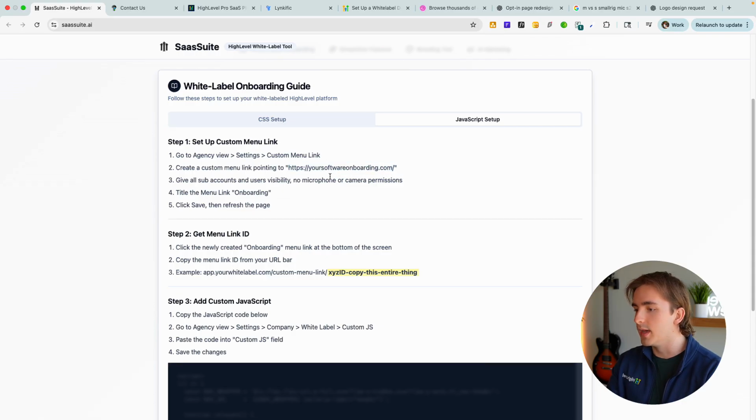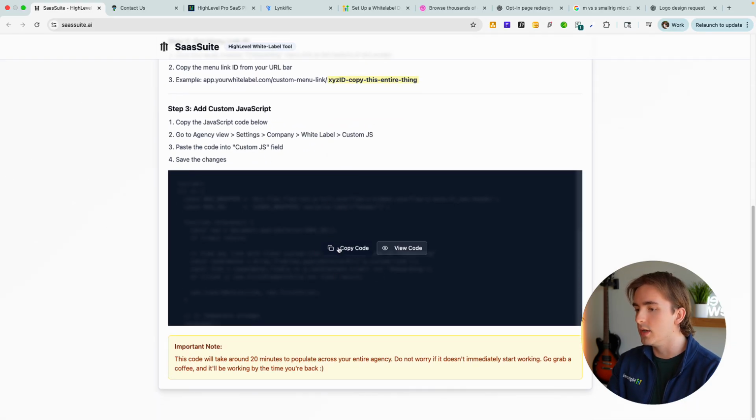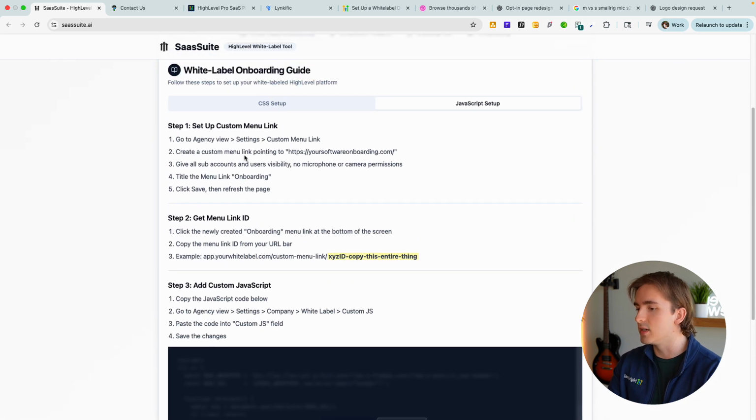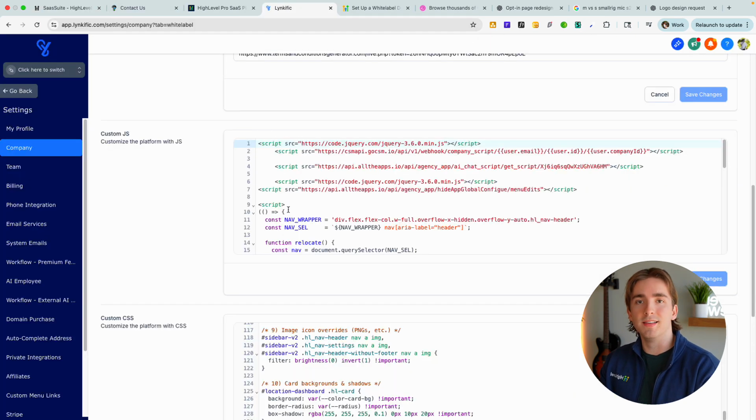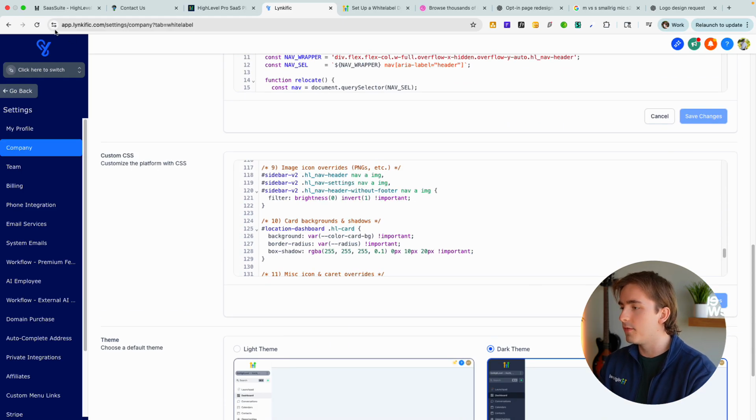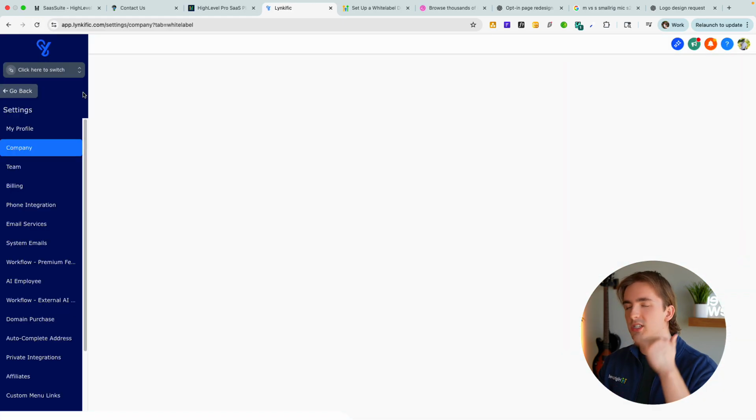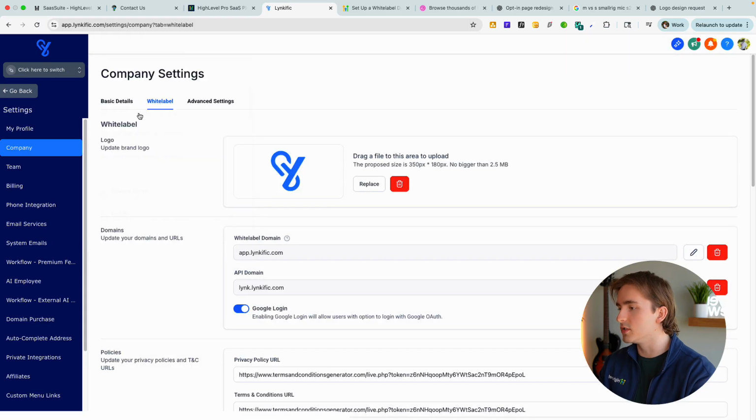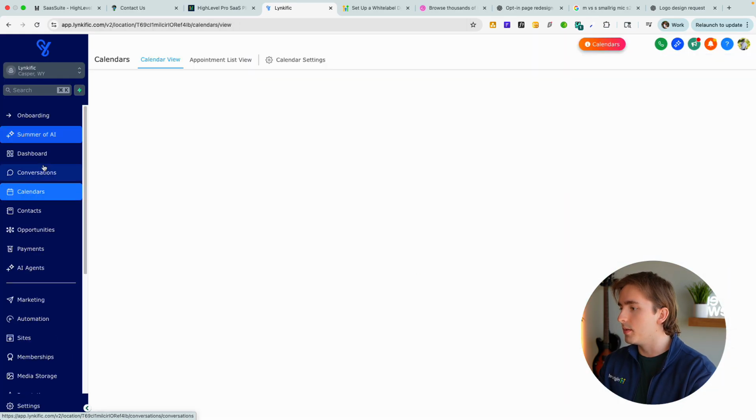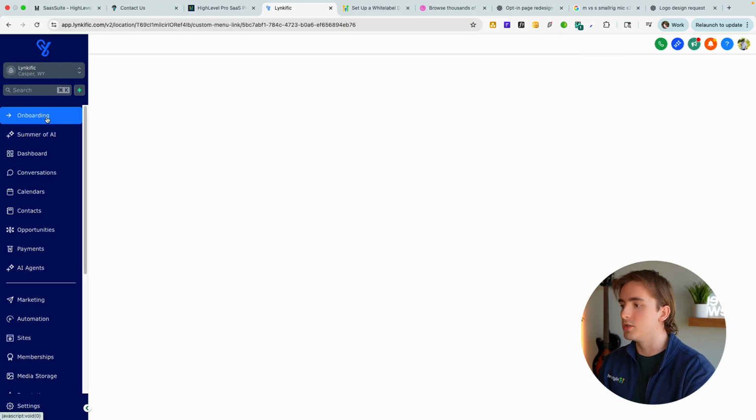You create that as a menu link, and then you use this code here. You can copy the code, paste it as custom JavaScript, and then it will automatically find the onboarding tool that you just added into the platform, and then it will scoot it to the top of the list. So whenever somebody logs in, they will be able to see it right there at the top. So that is now their onboarding guide right within your agency.